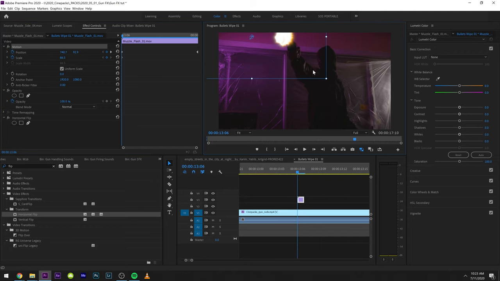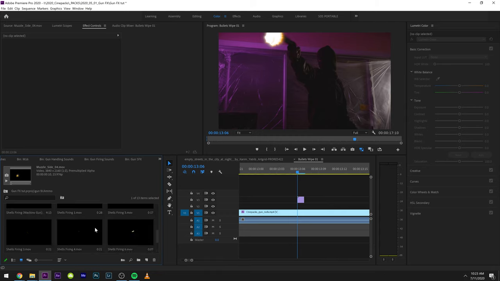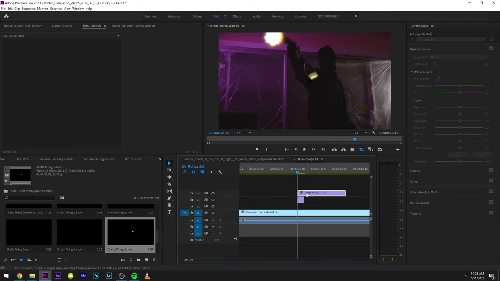I feel like it could be a little bigger. We'll make a big one. Let's go into our ammo folder and find a shell firing. We need a bigger shell, and it needs to be pretty quick. Let's see what this one does.